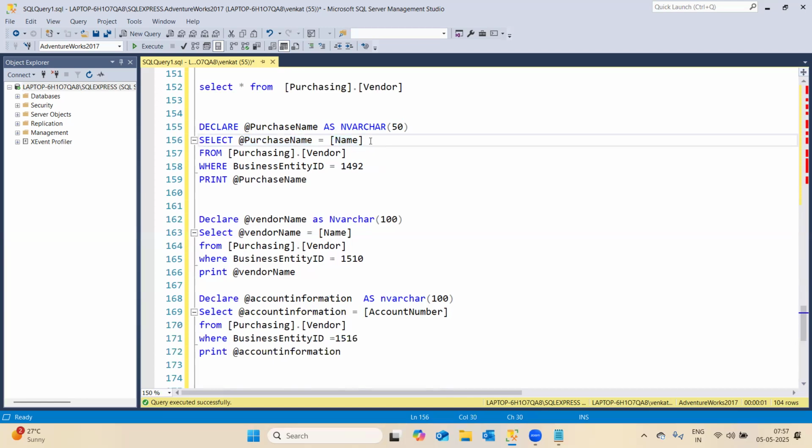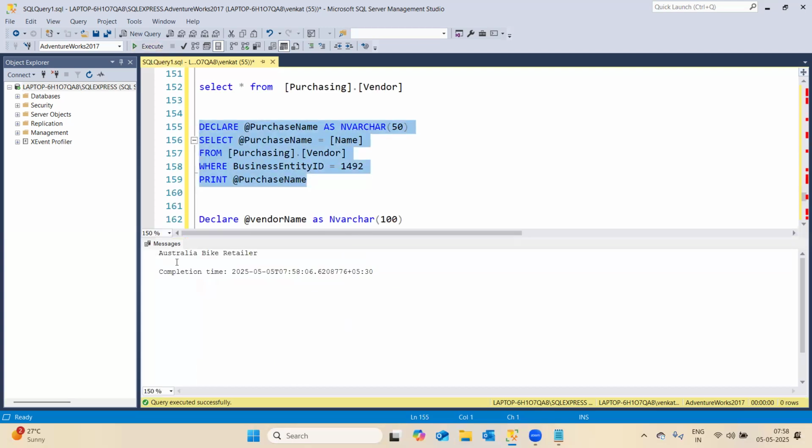I display the name. So coming to which table I read, this table, this name column, I need for this ID. This is a print variable. So I can execute this example query. It will show 1492, and the name is Australian Bike Retailer. Bike retailer is there, right?